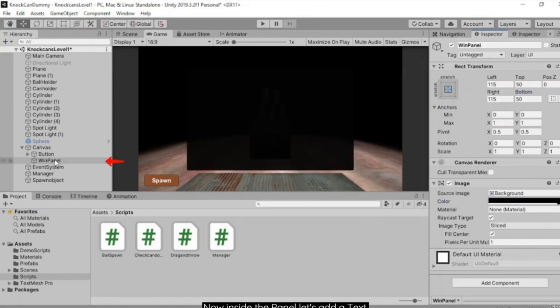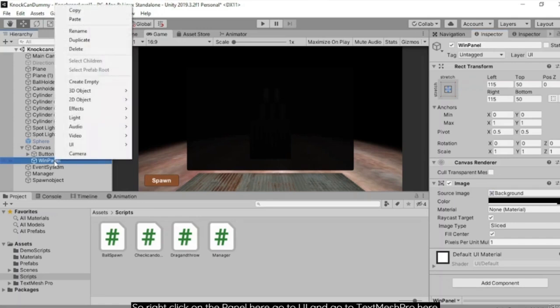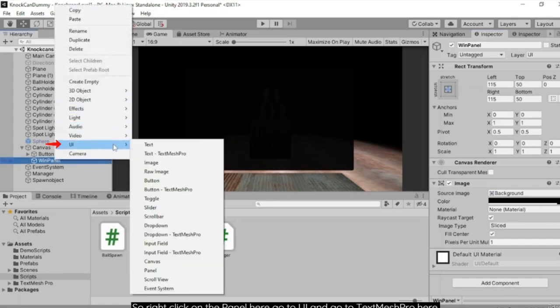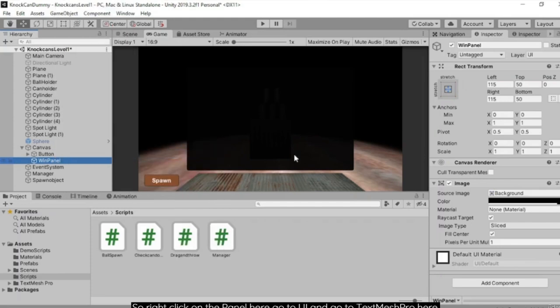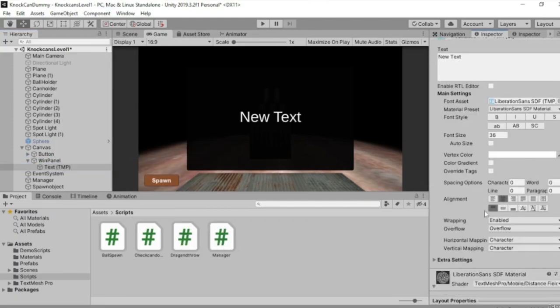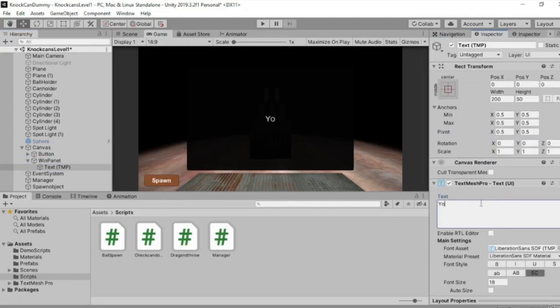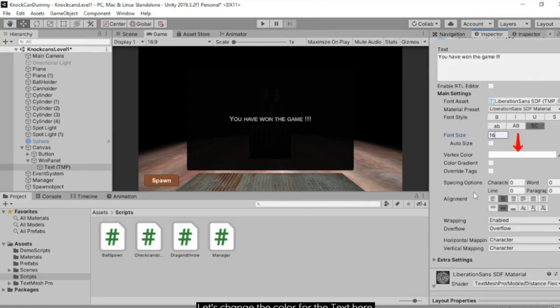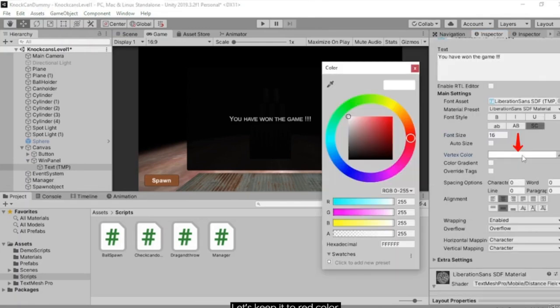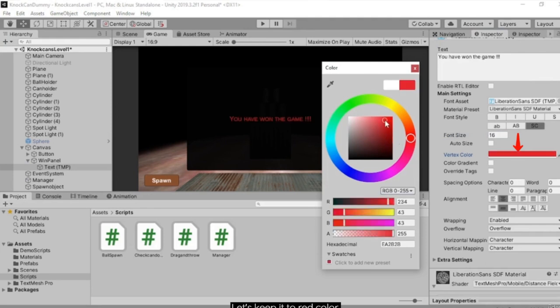Now inside the panel, let's add a text. So right click on the panel here, go to UI and go to text mesh pro here. Let's reduce the size to 16. Yes, that's fine. Let's change the color for the text here. Let's keep it to red color.